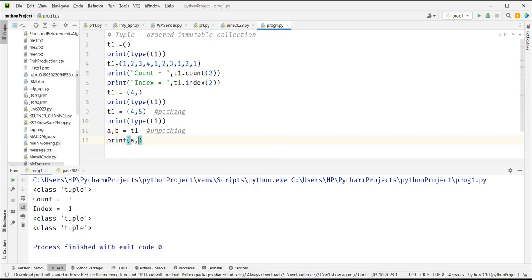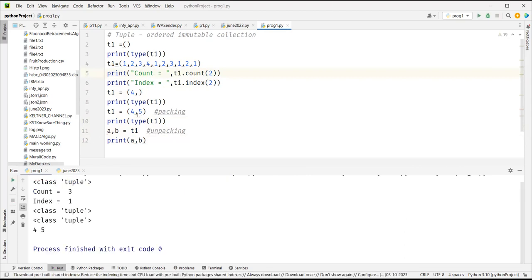So when I say print a comma b, you will see a will give you 4 because a takes the first value. You cannot say a equal to T1, then a becomes obviously a tuple. If you want to do unpacking, you need to have exactly the same number of variables on the left side as you have values in the tuple. You cannot give even one more or one less. It has to be the same.